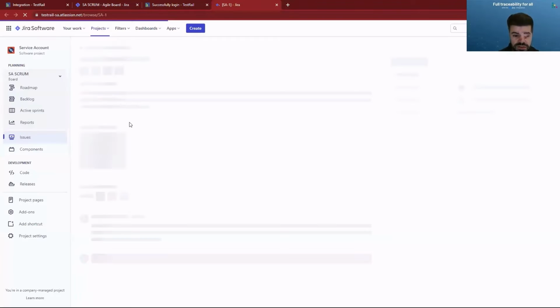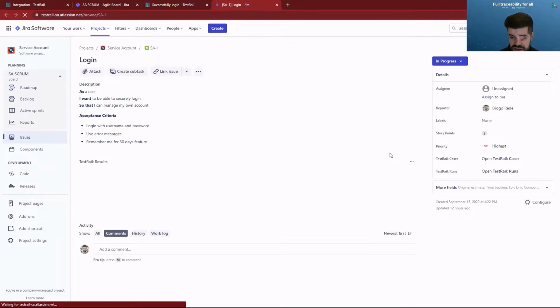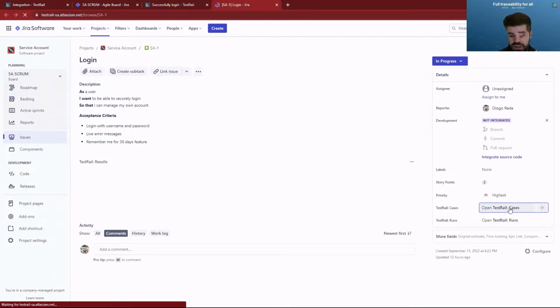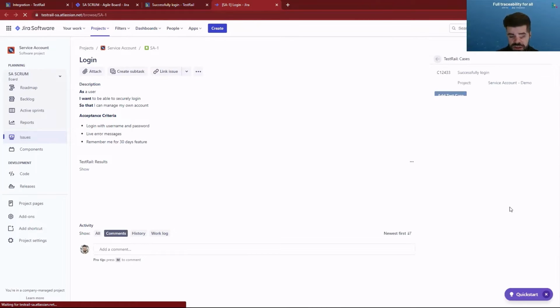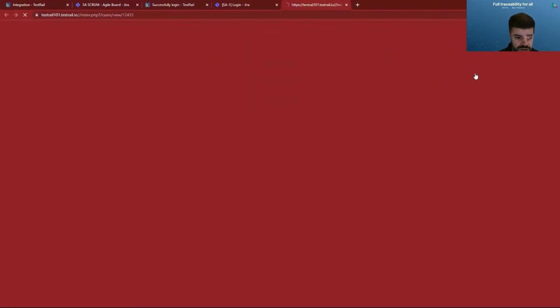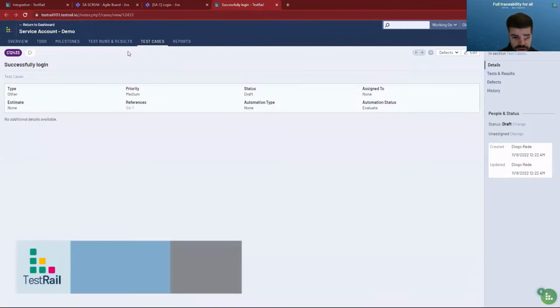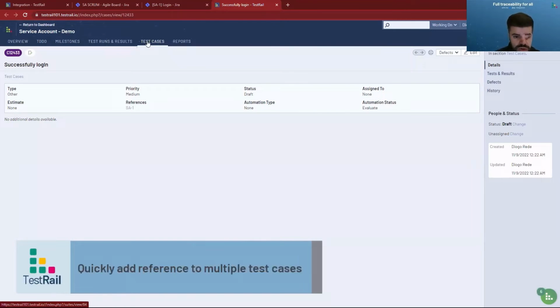Then you can also navigate to Jira, and if you go to the test cases panel again, now you can see that you have your successfully login test case over there. If you click it, once again, you're redirected to TestRail. After this, we need to create more test cases, so I'll show you how to quickly do that.